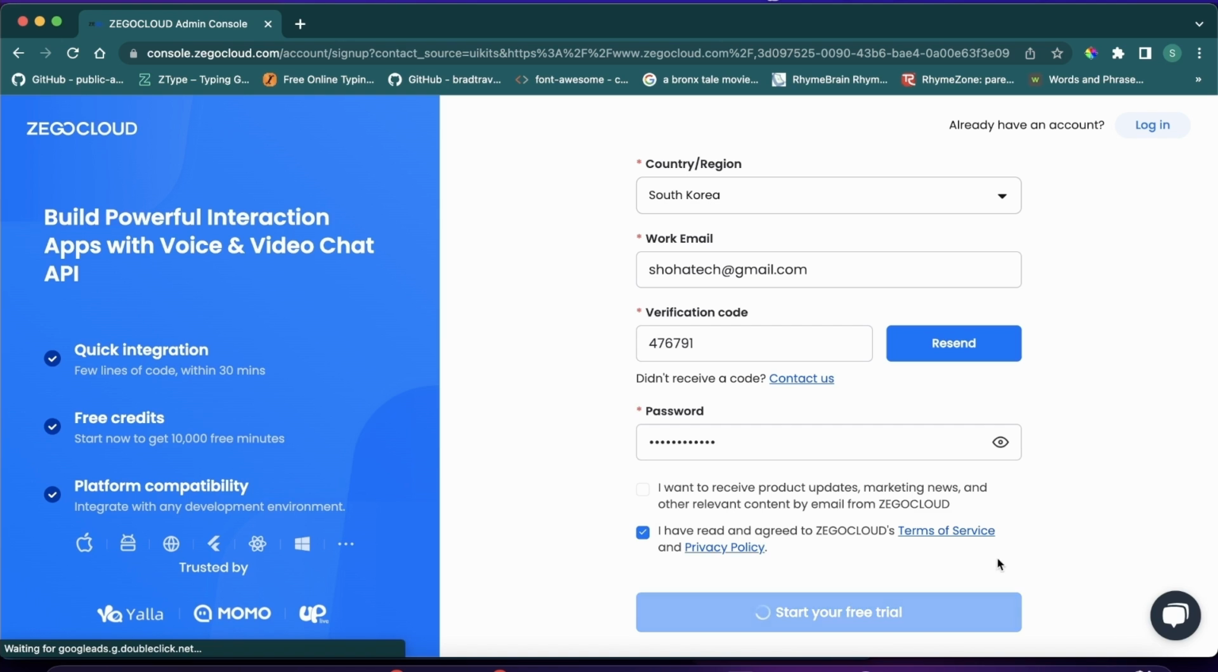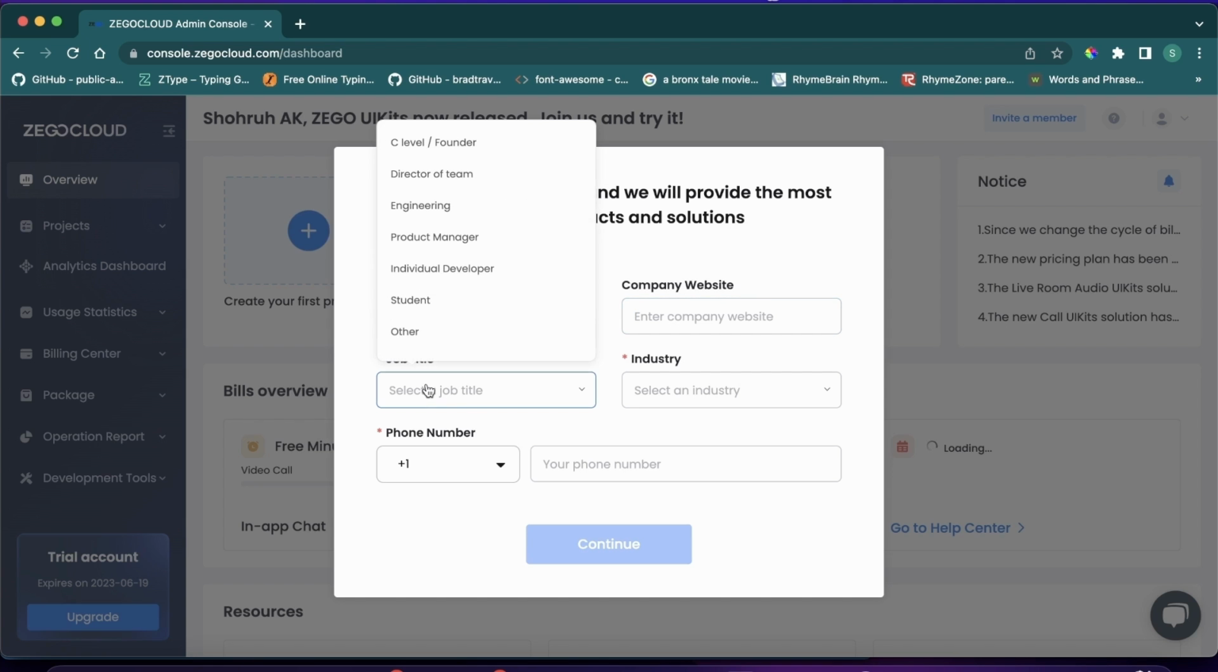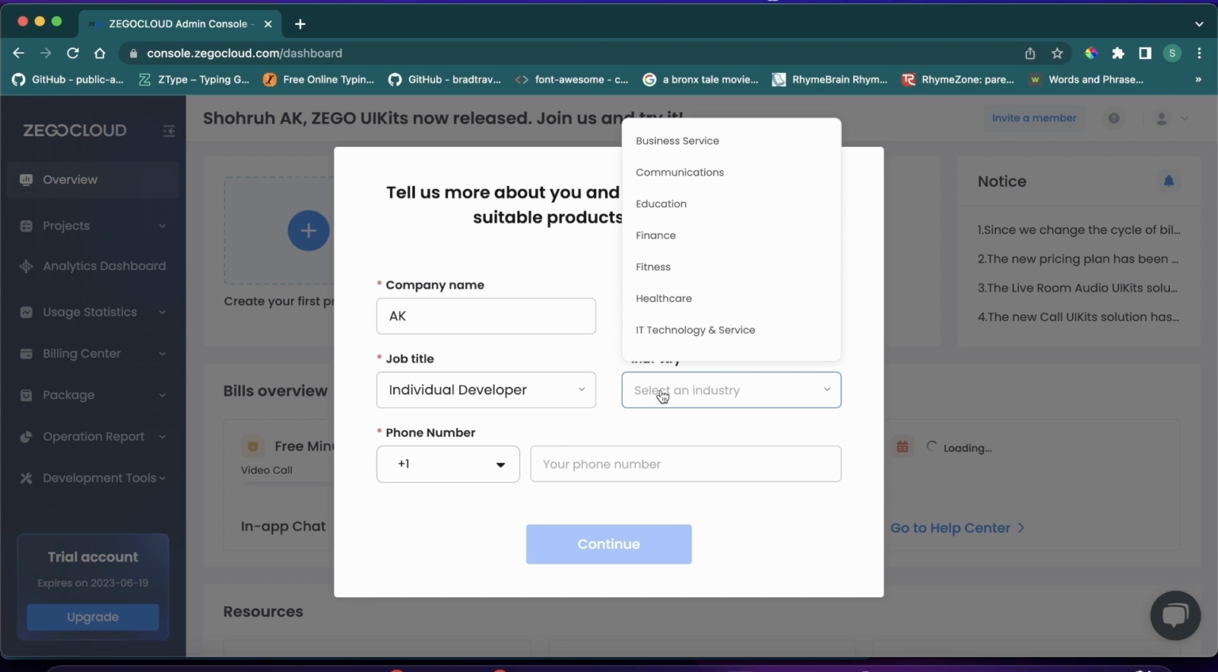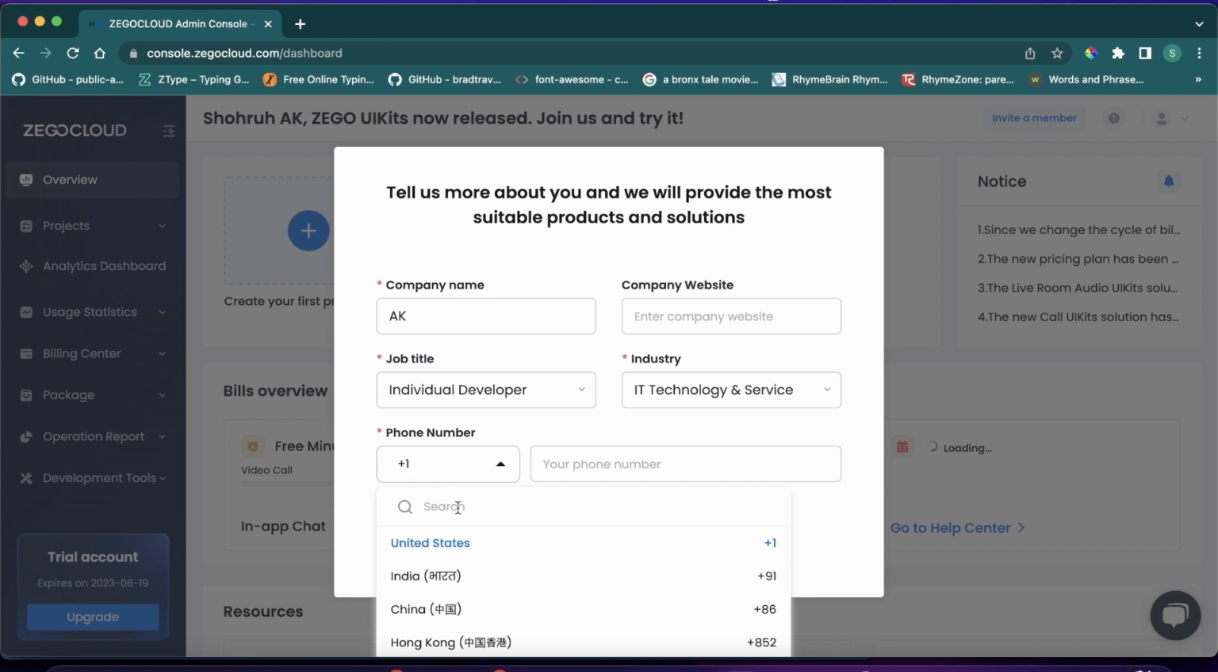It says start your free trial. Let's wait a little bit until it creates an account, and okay, now we are in our dashboard. Here we need to give some more information about us so that we will have more suitable products and solutions. So let's write our company name, and if you have a website URL, you can enter it here. I don't have one. I will just skip it. For the job title, I will say individual developer, and you can select your industry, and mine is IT technology.